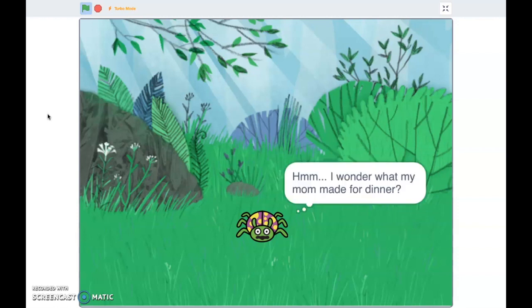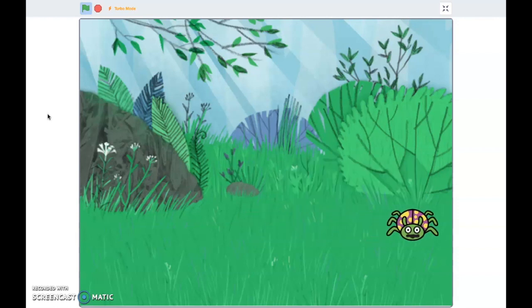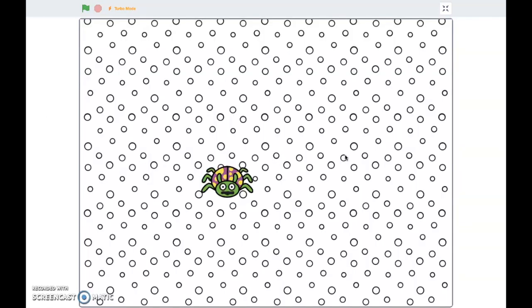and he moves along the screen, and he wonders what his mom's gonna make him for dinner tonight. Your project can look similar to mine, or it can be a little bit different. It all depends on your creativity and what you want to do, as long as it pertains to having a balanced diet and exercise. So have fun with it and be as creative as you'd like.